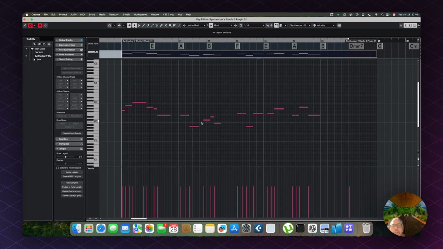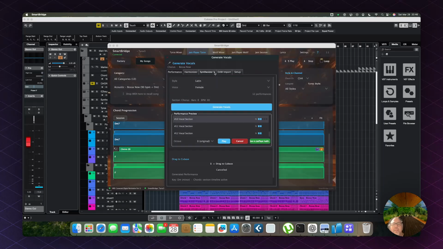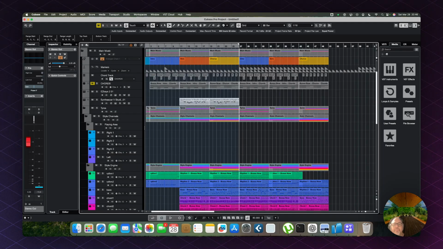So there's the roll legato. Yeah, that's a phrase over there. That's junk. Let's cut it so it doesn't try to do something else. And let's do the same thing again. The DAW import.